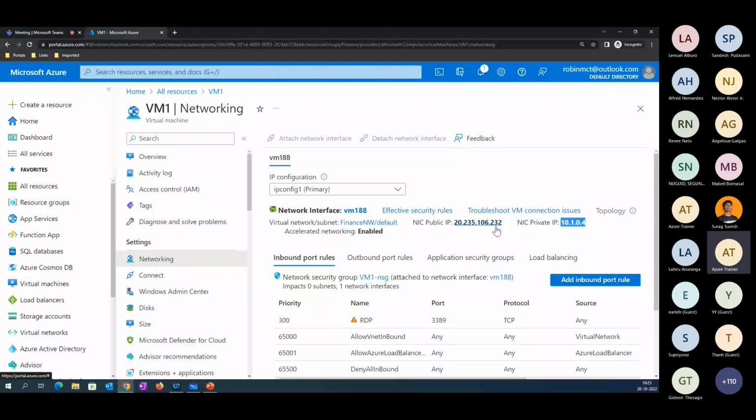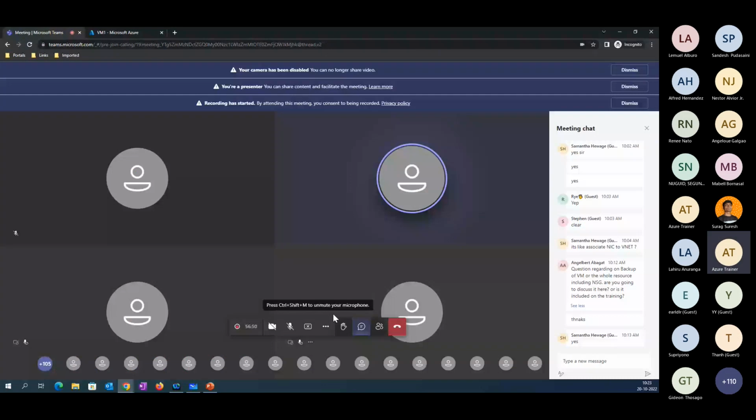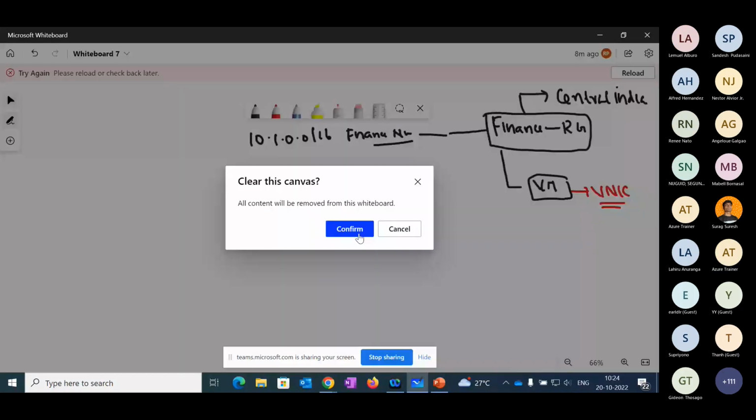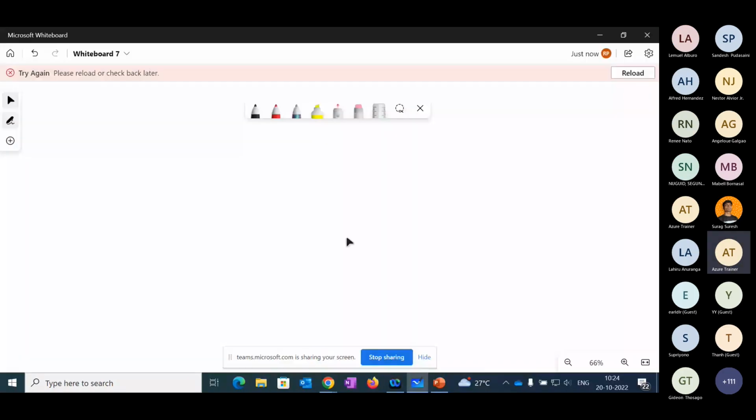Now, right now you have a VM that has been created. Now let's go back to the whiteboard. Technically, this is the lab. So far we have created a VM. Okay, now you have created a VM. This is your VM.